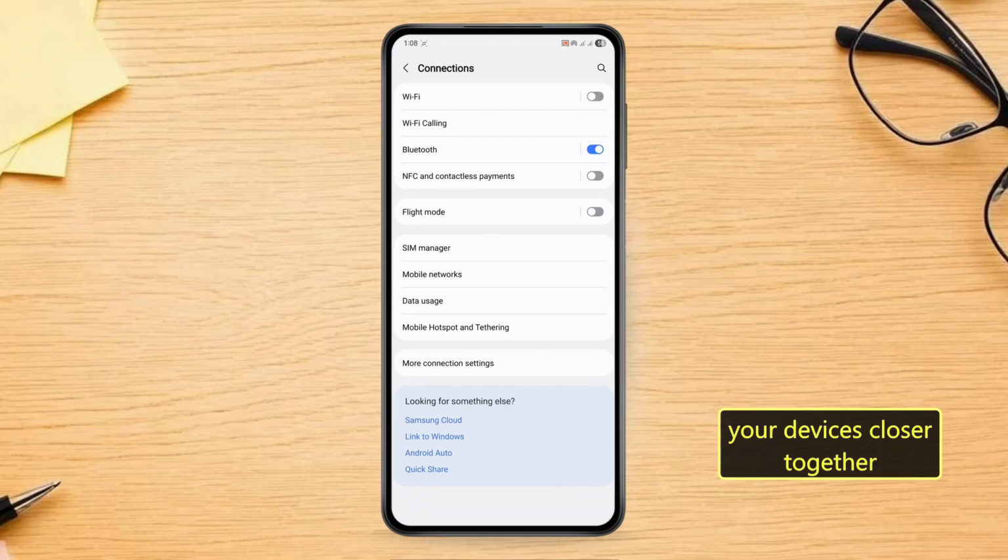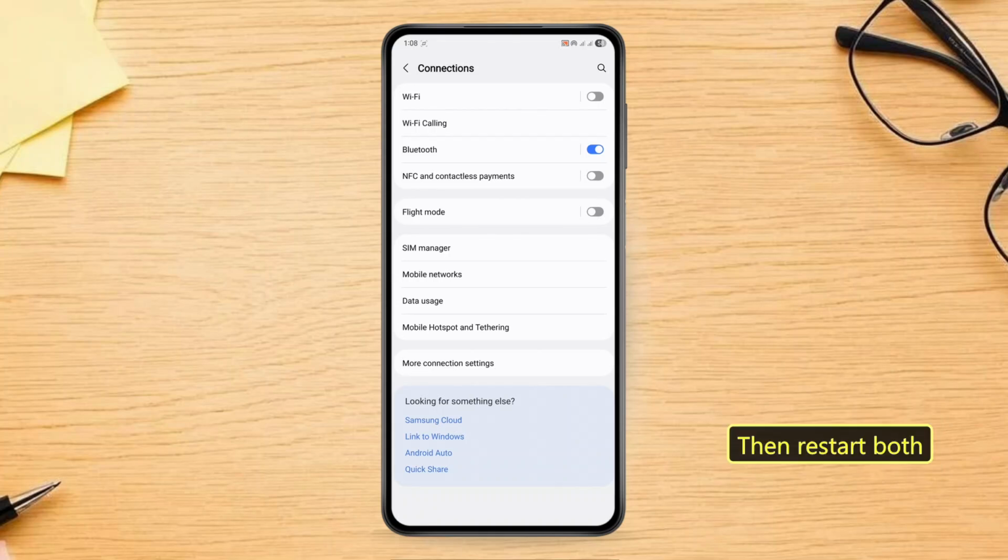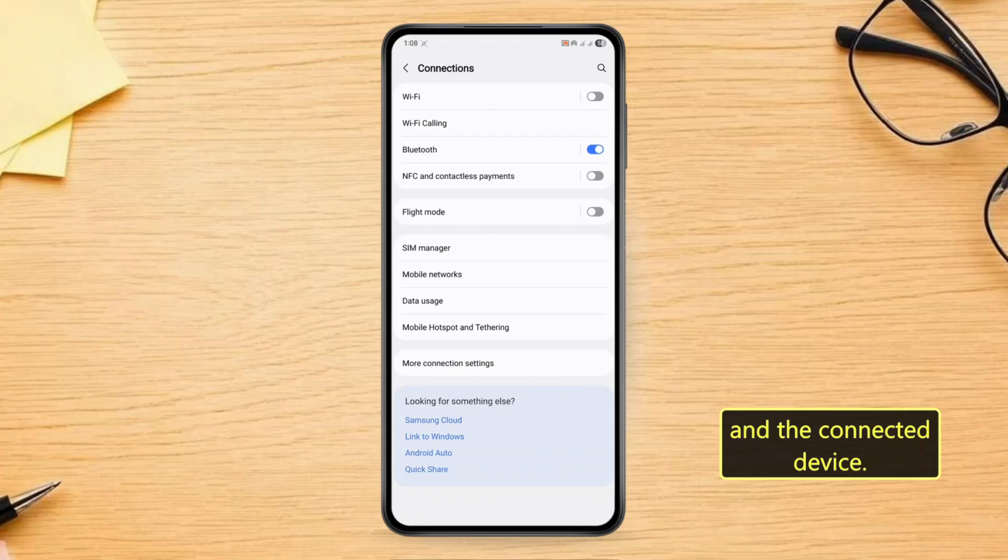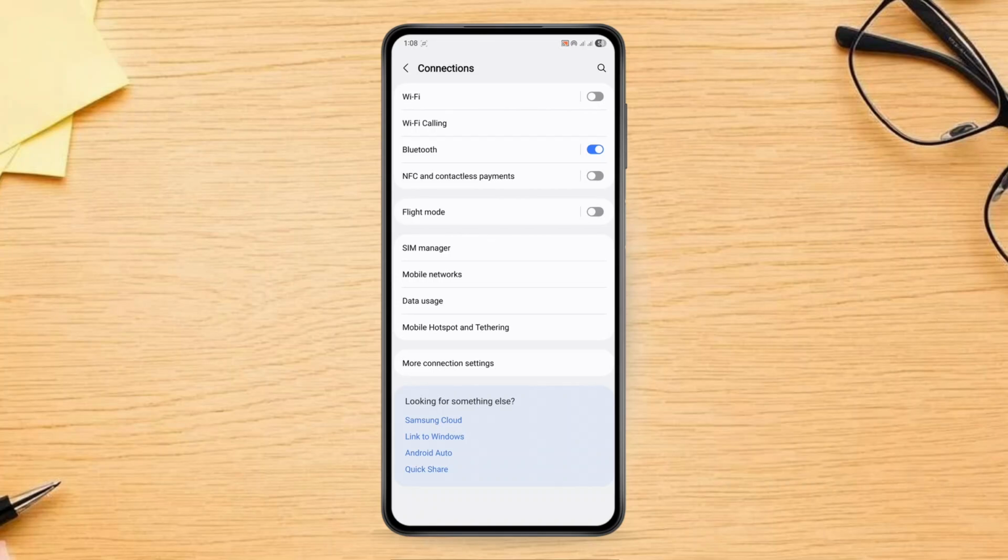Afterwards, position your devices closer together for stronger signal. Then restart both your Android device and the connected device. Moreover, clear the cache of system apps by going to Settings, then Apps.